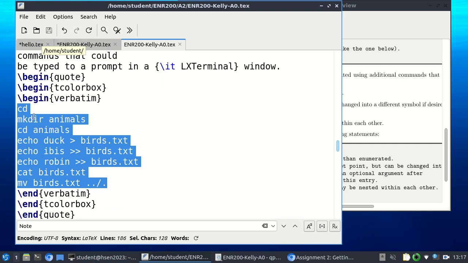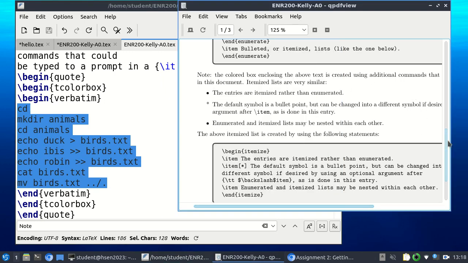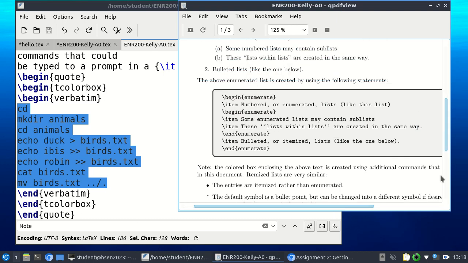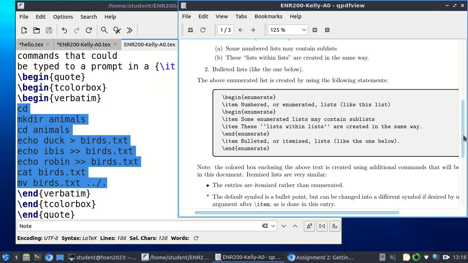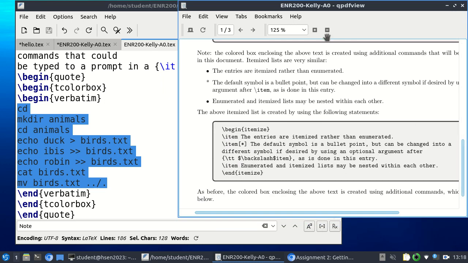Then you've got those nested begin and end commands. So what's up with those? You've got quote, T color box, and verbatim. So what I'm going to do now is comment some of them out and we'll see what the effect is. So notice what the box looks like right now. Now on your handout, unfortunately, it didn't print the color box in color. But when you look at the PDF on the screen, you'll see that it's slightly gray.